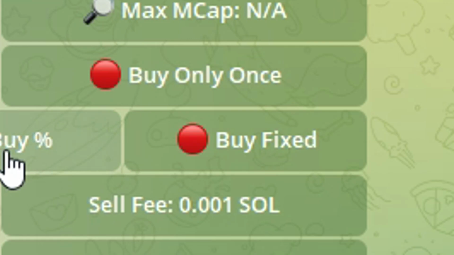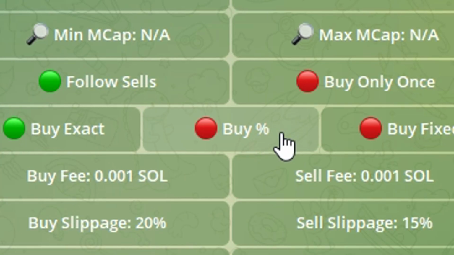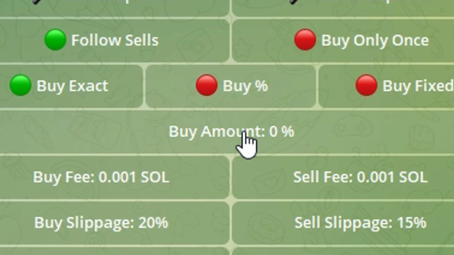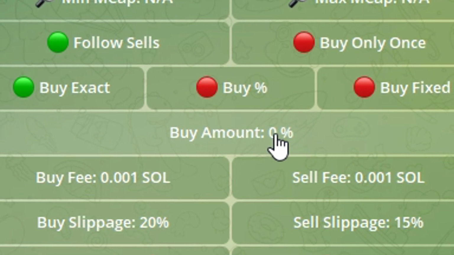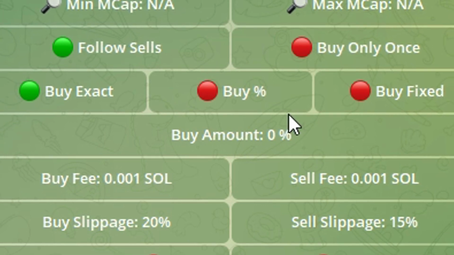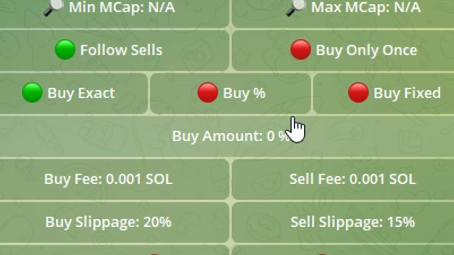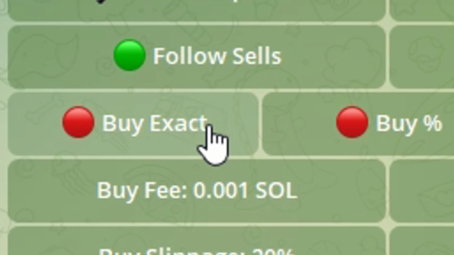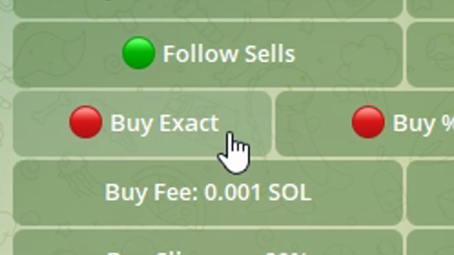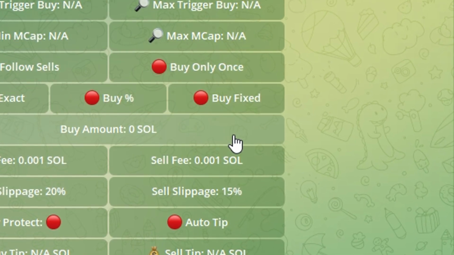Buy exact, buy fixed, and buy percentage. When I first tested this, I put on buy percentage and typed in 1%, which means if the person bought $500 worth, I got $5. But I quickly found out that wasn't a good idea because even though I should make a profit, it often just got eaten up by fees. Buy exact, of course, means if the guy you copy trade buys $500 worth, then you also buy $500 worth. Buy fixed is what I have had the best experience with.